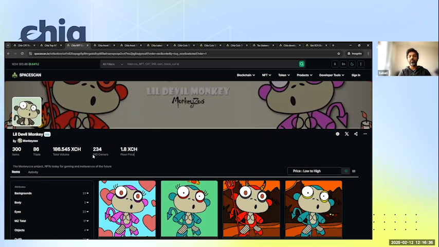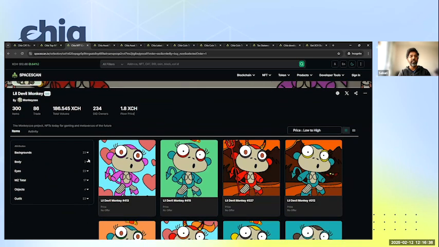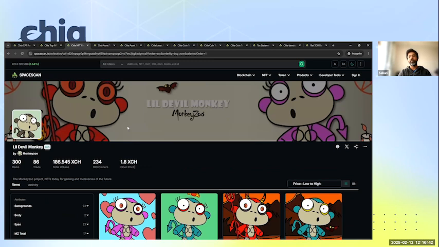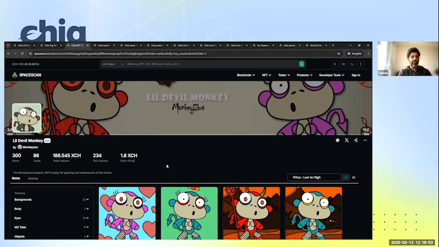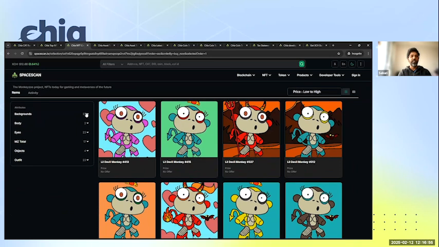And we have made small changes on the layout side. If anybody's new in this area, in Spacescan Explorer, we do have NFT collection pages, and you can see all the different NFTs here. So this is a collection page for Little Devil Monkey, right? And here you can filter collections with the different attributes, and you can sort using these filters.